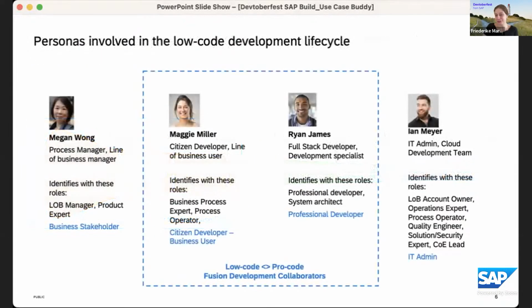Let's look at the usual company, at the usual personas who would be included in your low-code development lifecycle and who would use the use case buddy. During the lifecycle we just reviewed, we could think about 4 key personas. Starting on the left, we have Megan Long. Megan is a process manager, for instance a line of business manager, and she's responsible for the activity that you want to digitize by building the low-code use case. She really cares about time to value, return on investment, and the impact that the solution will have on improving the business results.